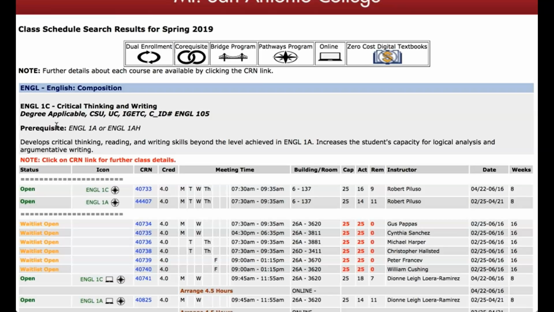It also shows us that it has a prerequisite of English 1A or English 1A Honors. So if you have not taken English 1A yet, or the equivalent, you won't be able to take this class, because a prerequisite means this course is required before this course.